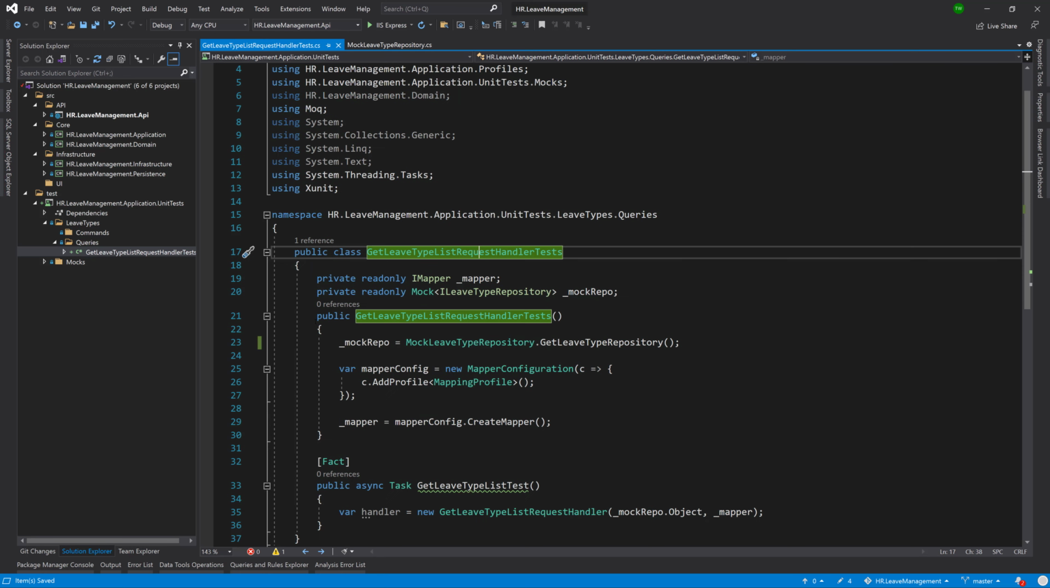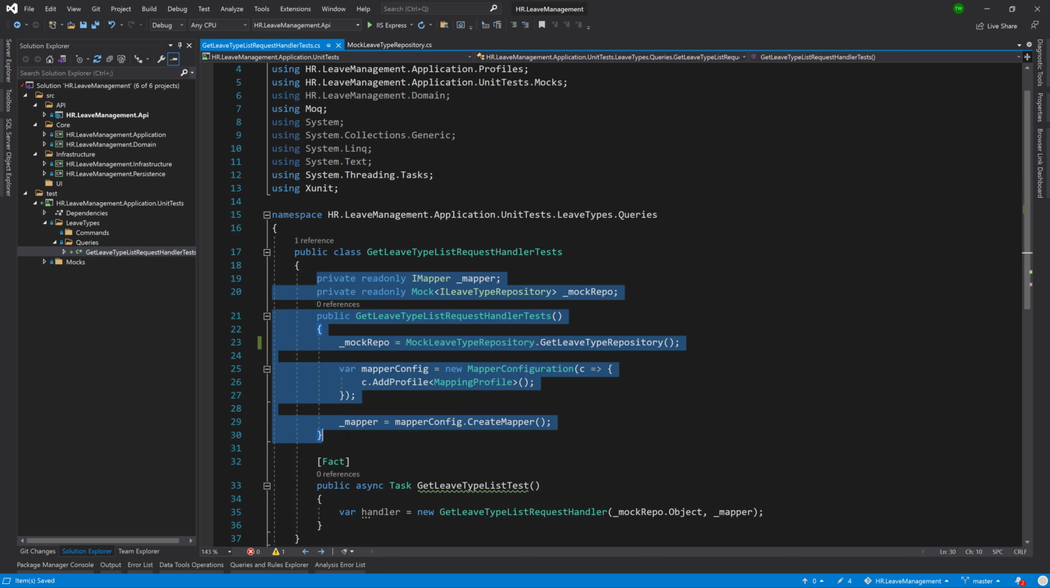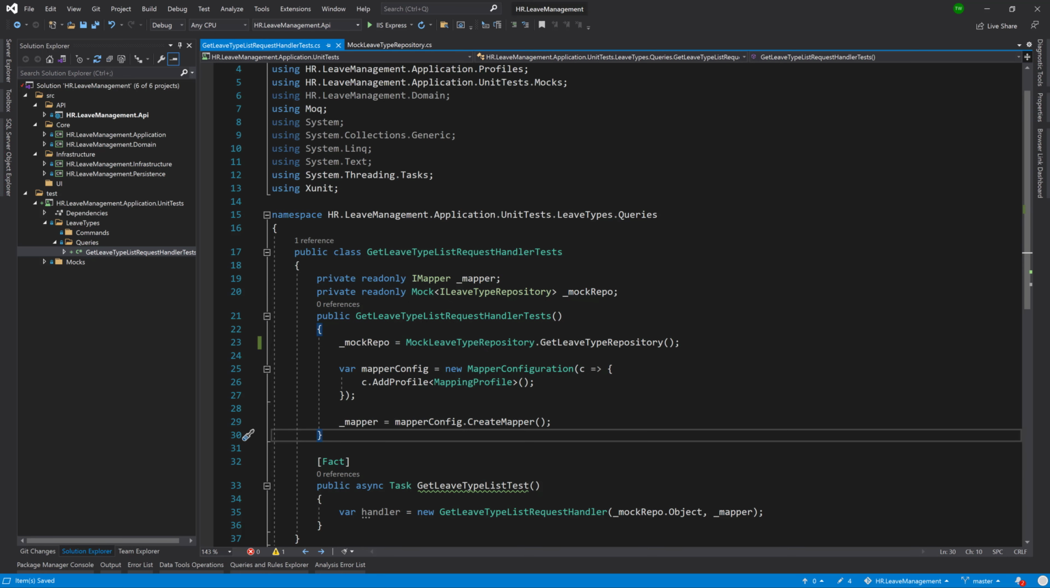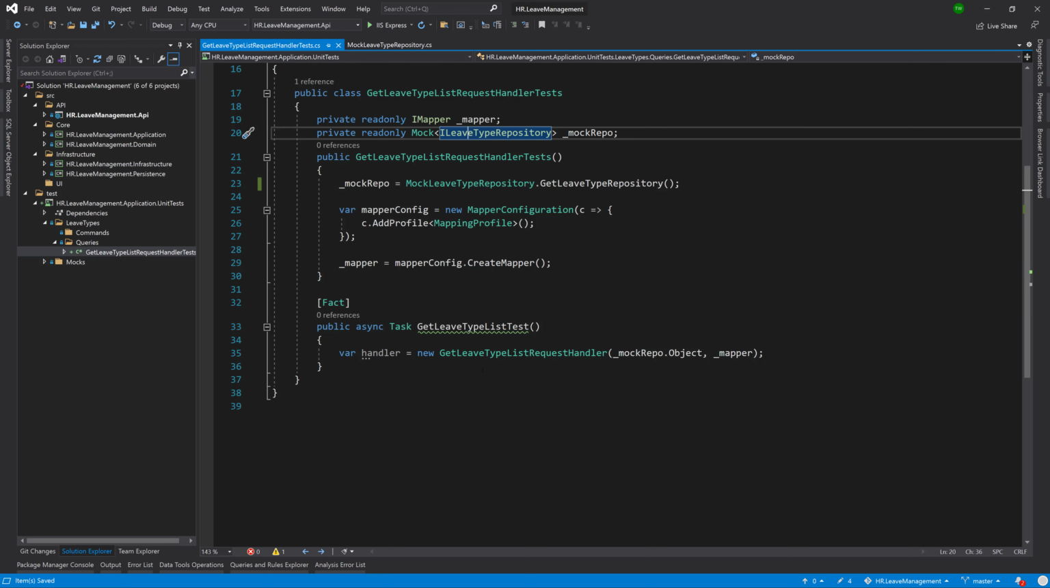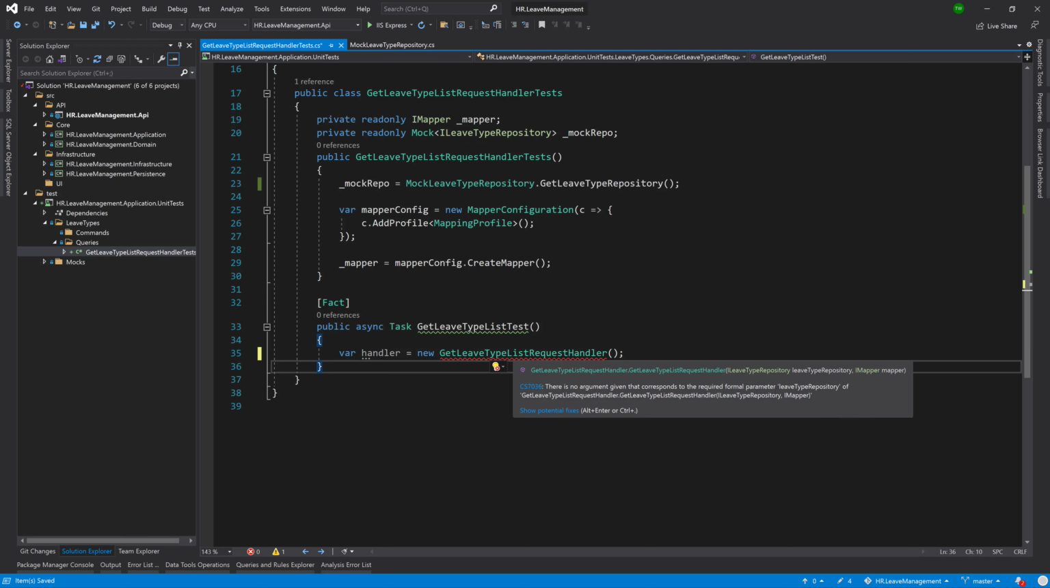All right, now let me just walk you through what is happening within these first about 10 lines. So we know that we need auto mapper, and we know that we need a repository in order to interact with the handler, right? And I'm just going to jump down. I haven't finished writing the test yet. We're going to do that together, but I want to just demonstrate what happens when we try to instantiate our handler. We're getting an error. Why? Because the handler is expecting a parameter of type iLeaf type repository and another parameter of type iMapper.